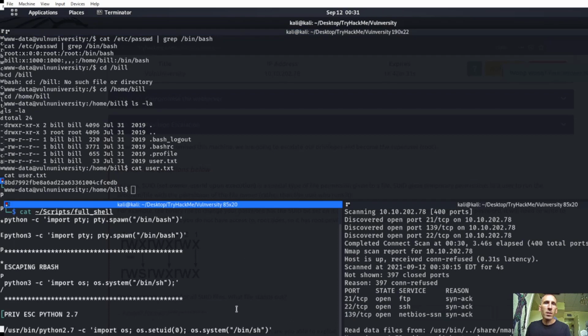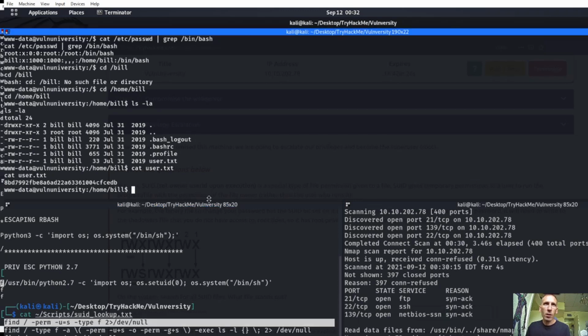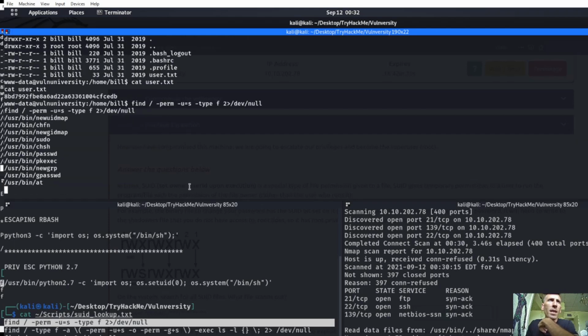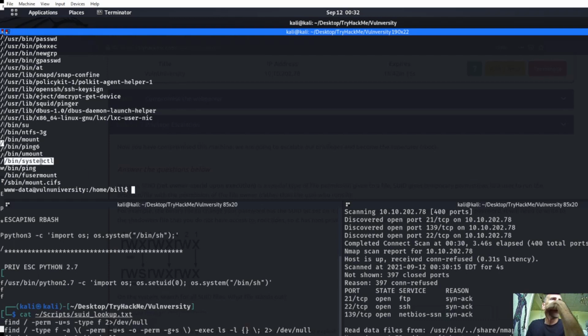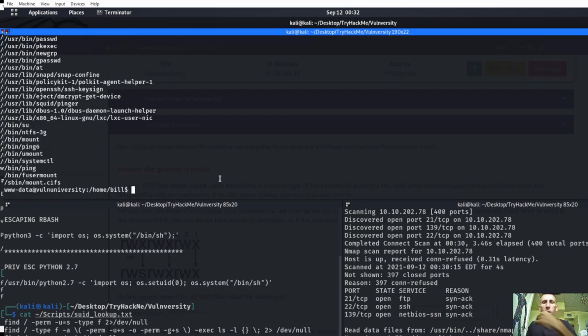Let's go ahead and see. We'll cat our scripts, SUID lookup, because we don't know a password or anything like that yet, right? There's no passwords in /etc/passwd, so we can't leak anything like that. And let's see what we got here. Systemctl. I don't think that's normal.